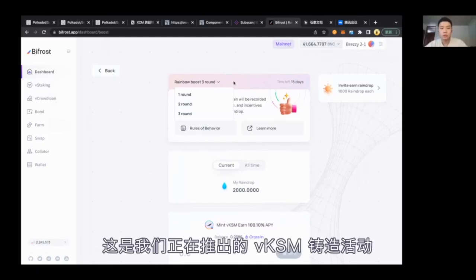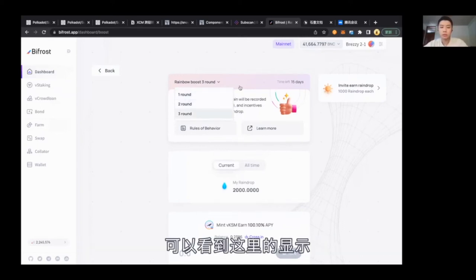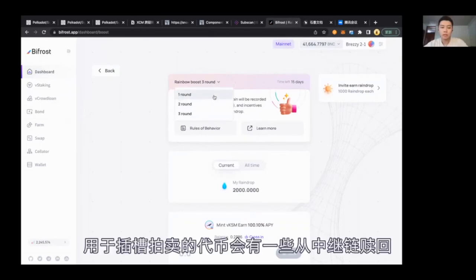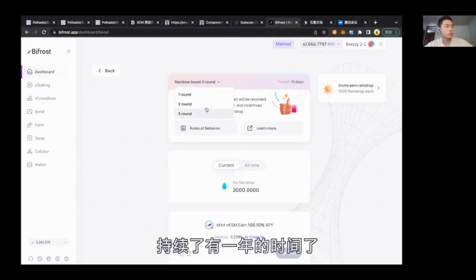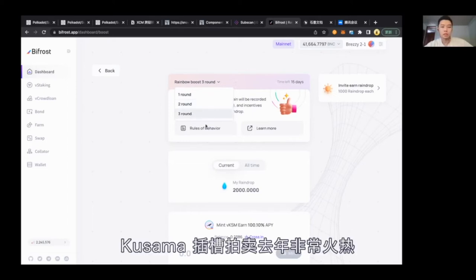This is the event that we are doing now for BKSM minting. Kristen mentioned there are 3 rounds here. Each round is an event with redemption and refund from the relay chain that users contributed for the parachain bidding, for the parachain auction. That's a crowdloan event, the one I was holding last year. That was a very hot spot last year, the crowdloan of Kusama.